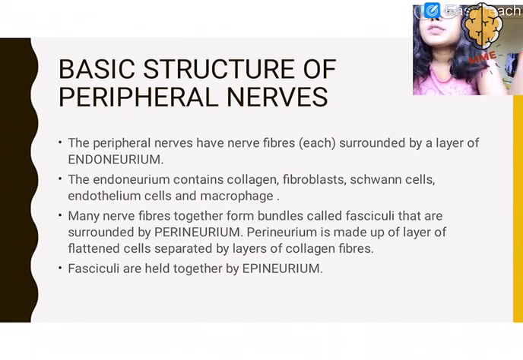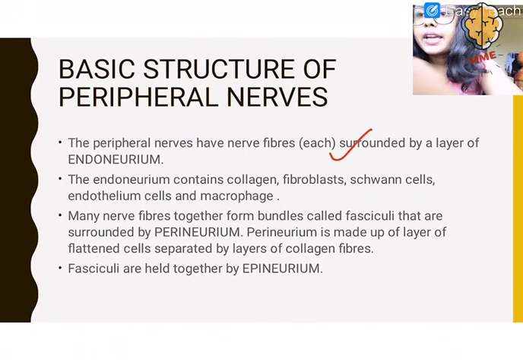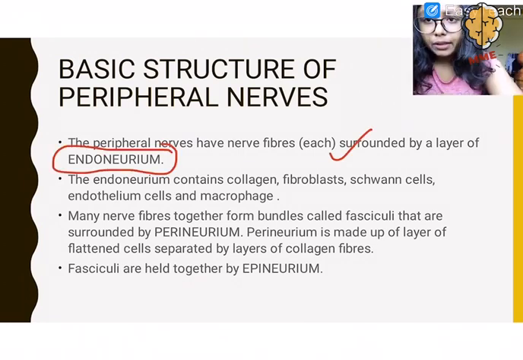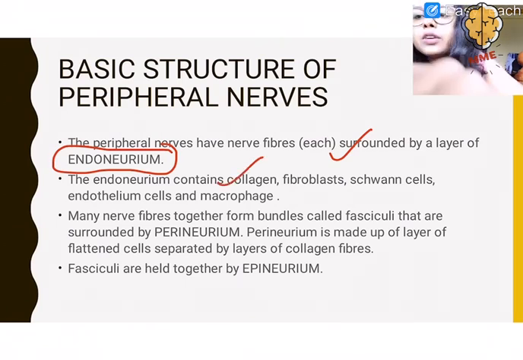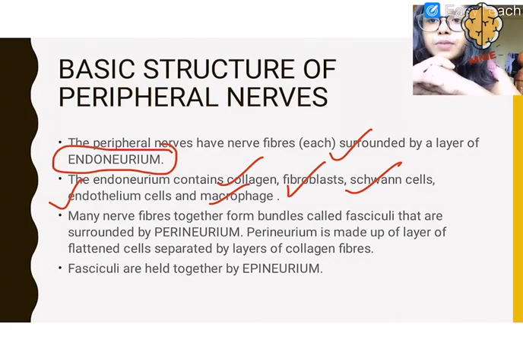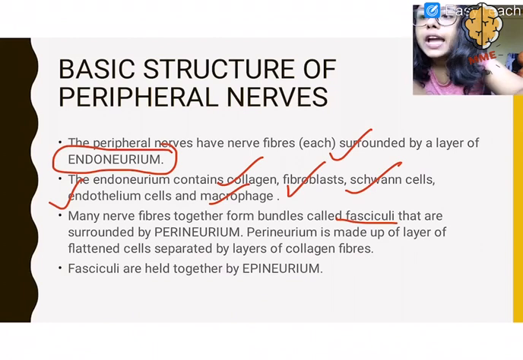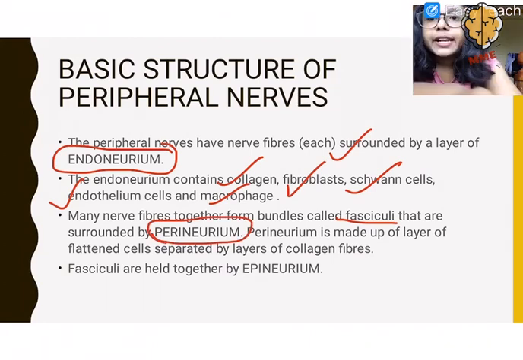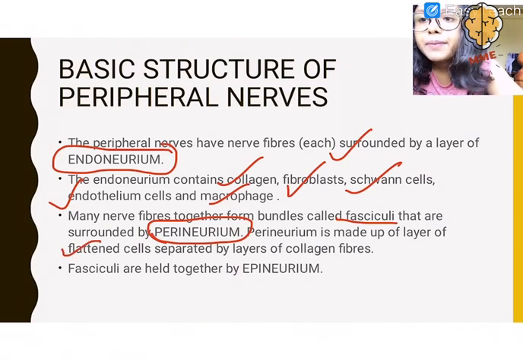Now the basic structure of a peripheral nerve: you will see these are all surrounded by a layer of endoneurium. The nerve fiber is surrounded by the layer of endoneurium, which contains collagen, fibroblasts, Schwann cells, endothelial cells, and macrophages. When many nerve fibers together form a bundle, they are called fasciculi, and they are surrounded by perineurium. The perineurium is made up of layers of flattened cells separated by layers of collagen fiber, and these fasciculi are held together by epineurium.